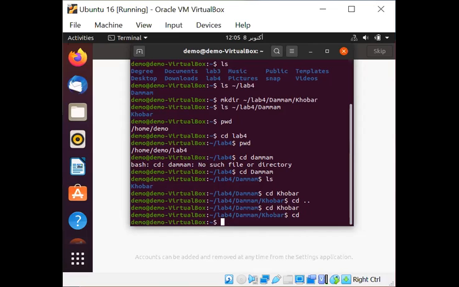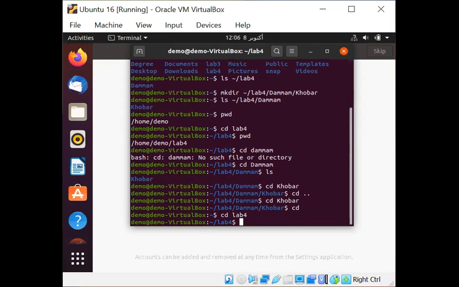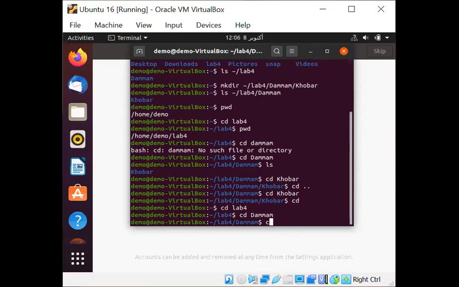Instead, you can go step by step. CD and then, yeah, you can just write CD. Yeah, you're right, Noora. There is one other option also. Let me do one thing. cd lab4, and then cd Damam, and then cd Kobar.